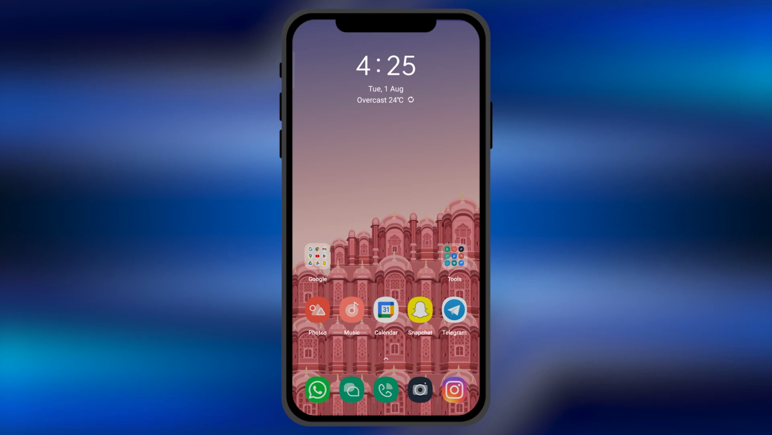So hey everyone, welcome back to another quick and interesting tutorial, where in this quick tutorial we're going to discuss how you can download the Zoom mobile application, the older versions of the application.